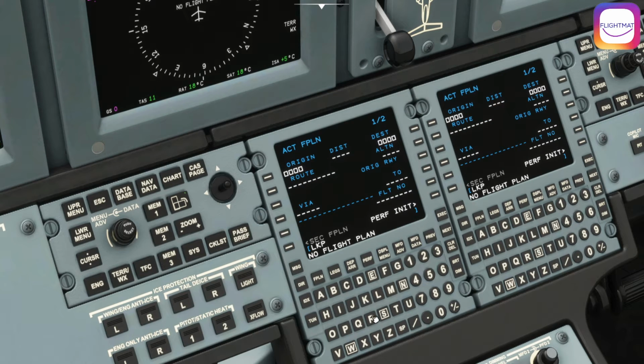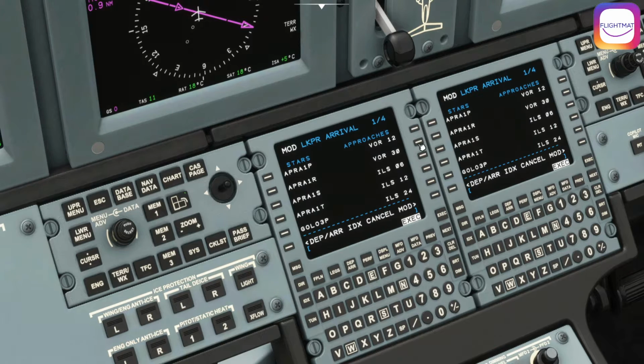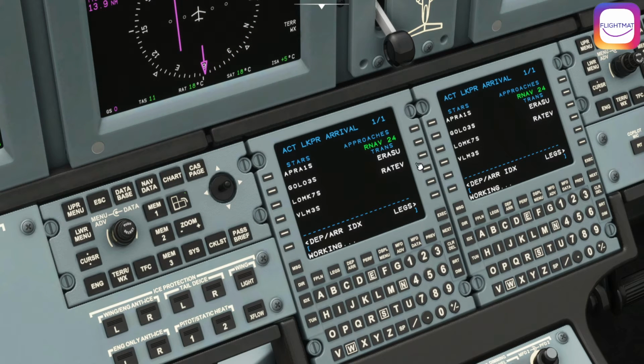Lima Kilo Papa Romeo, and we'll put the arrival point. Quickly arrival to runway 24. Sorry, let's clear it. No, we cannot. Departure, arrival. Arrival. There are a few options: VOR to runway 12, 30 ILS, of course, NDB, and RNAV 24 today. Here we go. Execute, and let's go from point transition at RATEV point and execute. This is set.